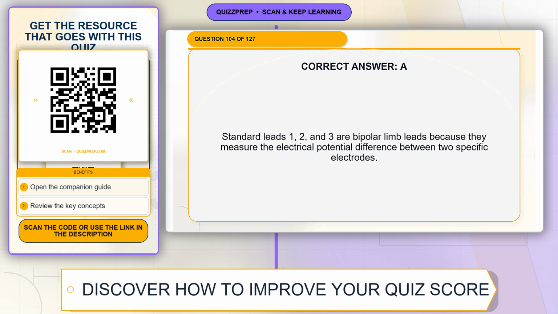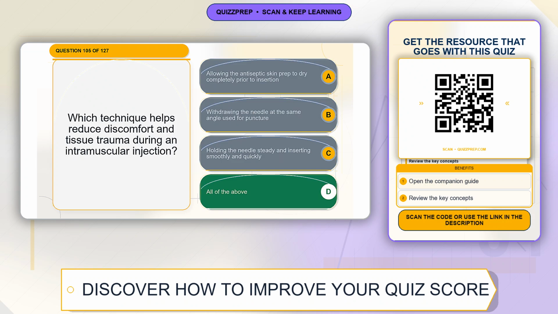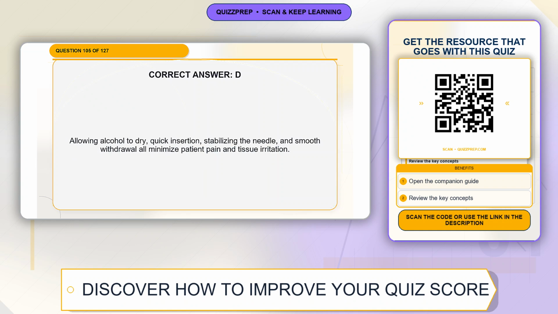Question 105. Which technique helps reduce discomfort and tissue trauma during an intramuscular injection? Option A, allowing the antiseptic skin prep to dry completely prior to insertion. Option B, withdrawing the needle at the same angle used for puncture. Option C, holding the needle steady and inserting smoothly and quickly. Option D, all of the above. The correct answer is option D, all of the above. Explanation. Allowing alcohol to dry, quick insertion, stabilizing the needle, and smooth withdrawal all minimize patient pain and tissue irritation.